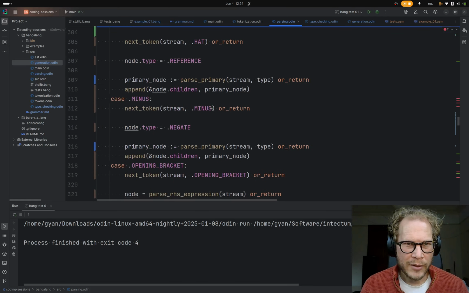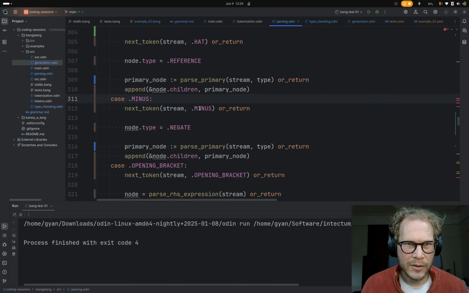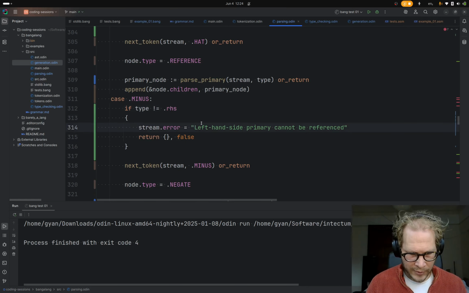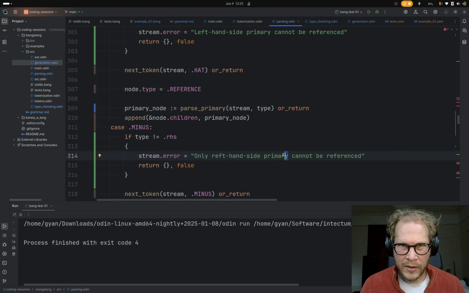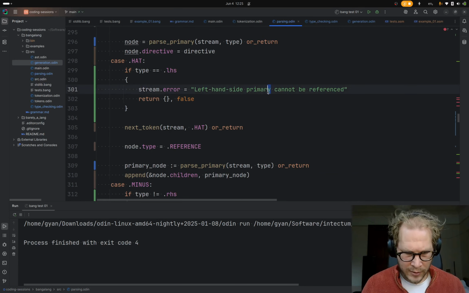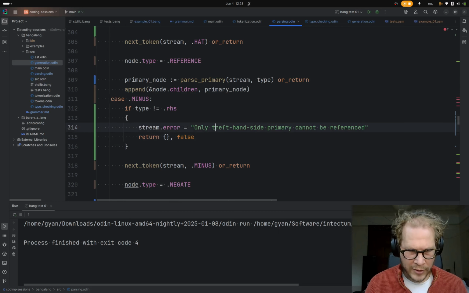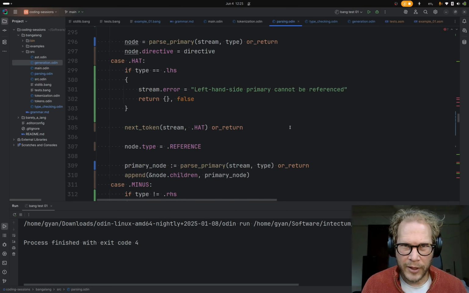Sorry, what's the next one? Minus, I think that's only right-hand side. Yeah, only a right-hand side can have a minus. So let's say, only the right-hand side primary can be negated. Only a right-hand side primary.